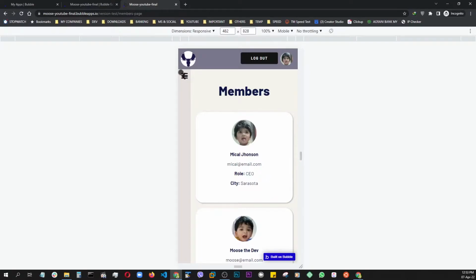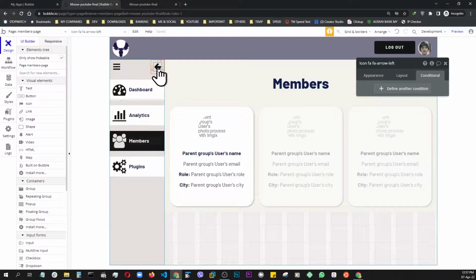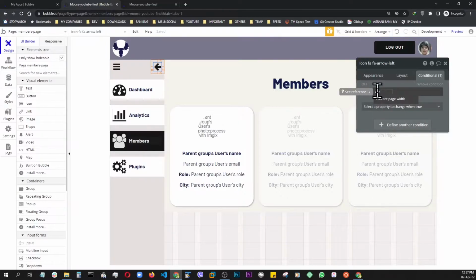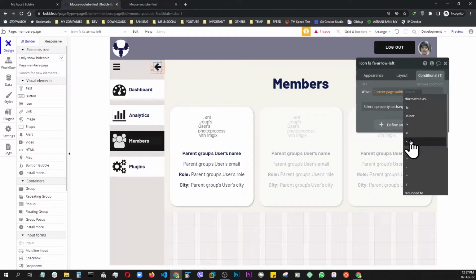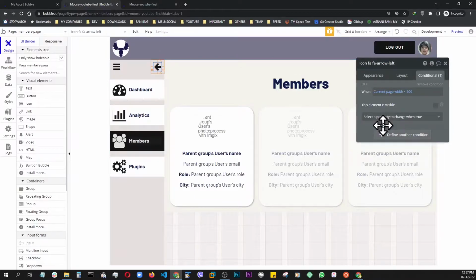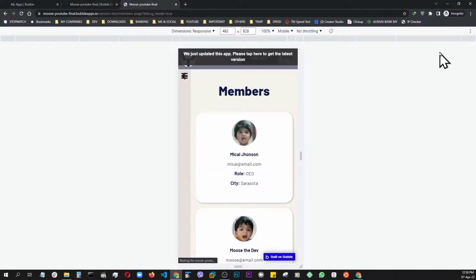But the problem here is the left arrow icon is dropping on top of our hamburger icon. So let's add logic to make this disappear. All right, so now let's go back and highlight our left arrow, add a conditional, and look for width. If the current page width is less than 500, then this element is not visible. Let's do a preview. All right, so that goes away.